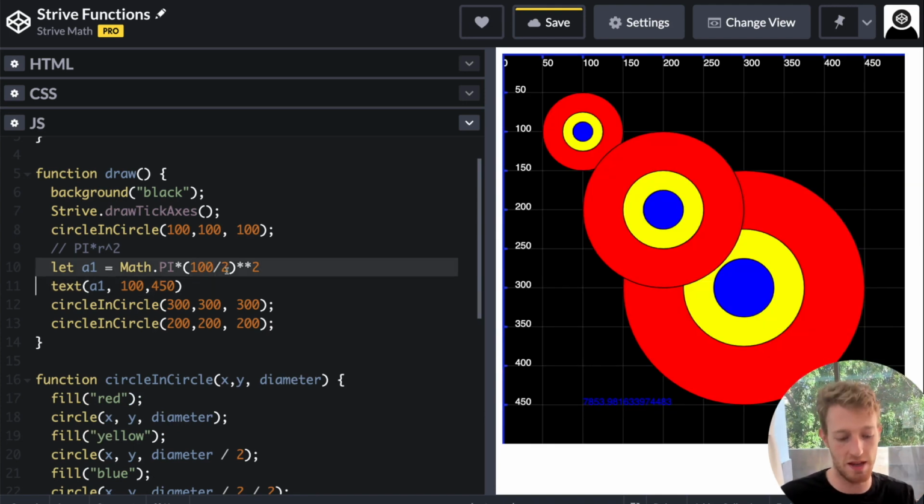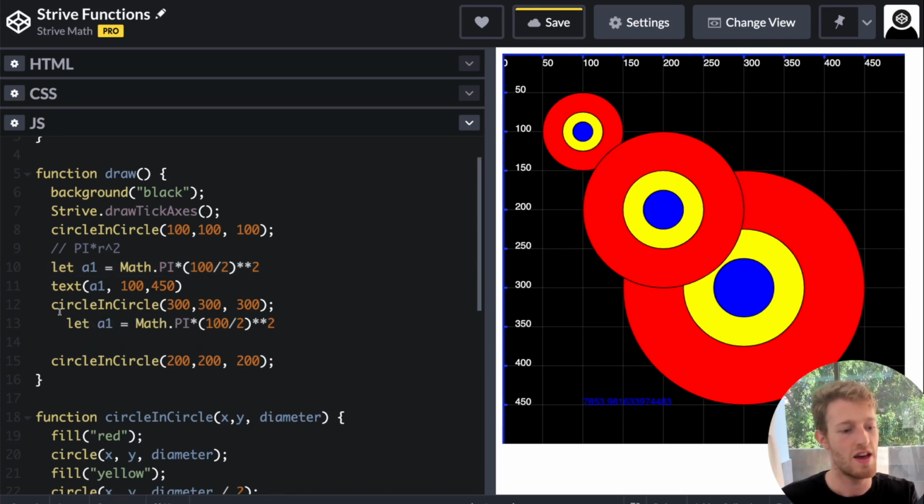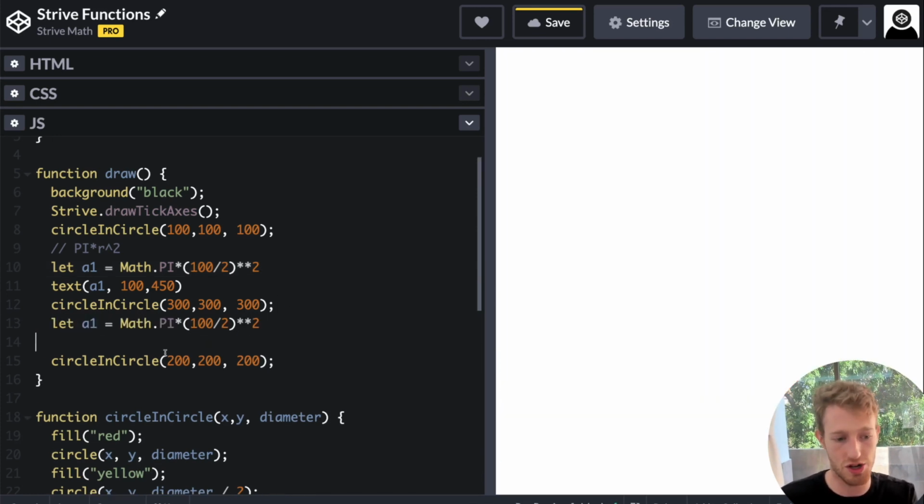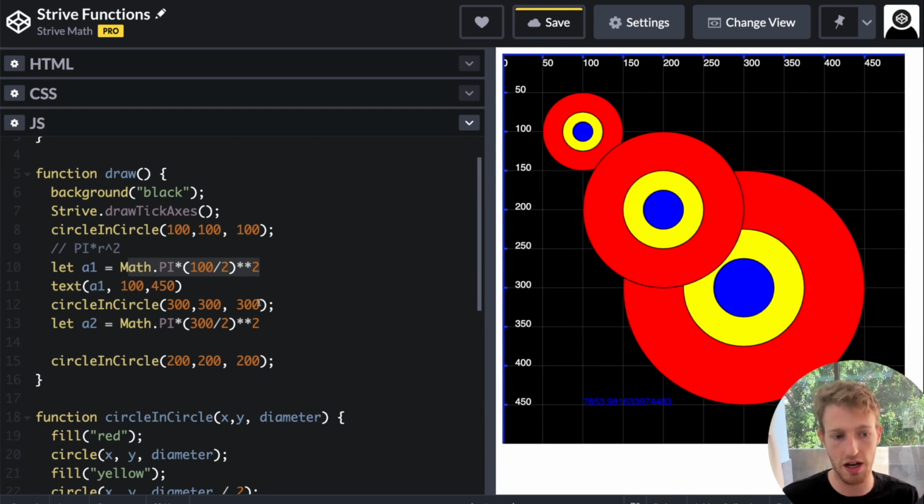Now we need to repeat this for each one, right? And now we're repeating the logic over. So for this one, I need to put 300, and I can't make it A1, I need to make this A2, etc. So there's a similar thing here where we're reusing this logic.